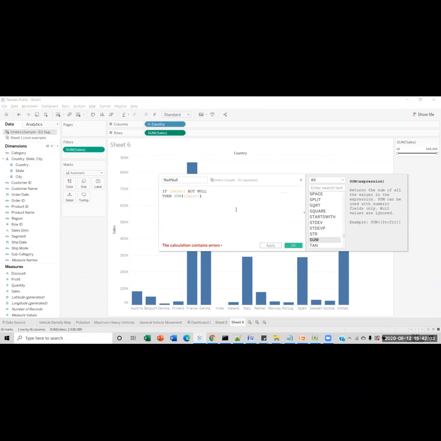Maybe this might have some kind of error because of the data set, but like this, we need to create a formula so that it will exclude the null values, and then it will create a separate column, and you can just drag and drop that column here. Okay, sir.